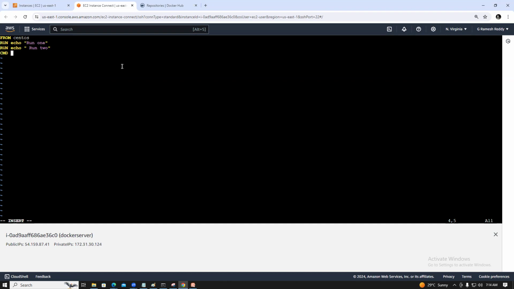CMD, what does CMD mean? CMD echo from image. CMD echo from latest. RUN echo run 3. So for example, this is the Dockerfile.